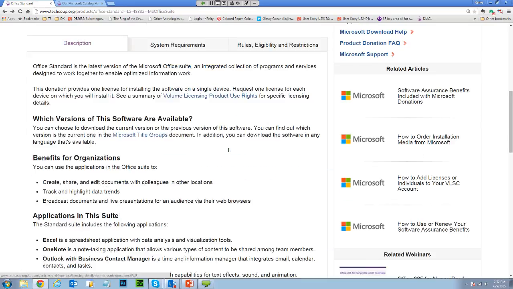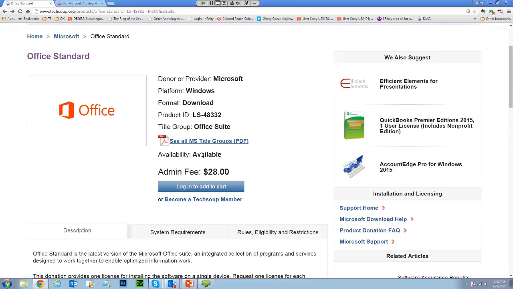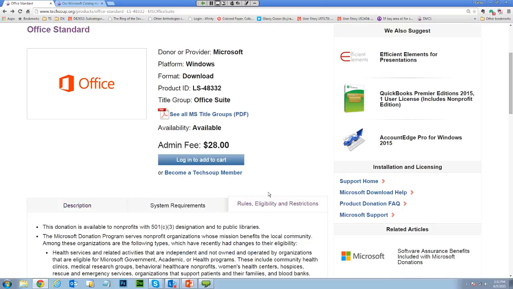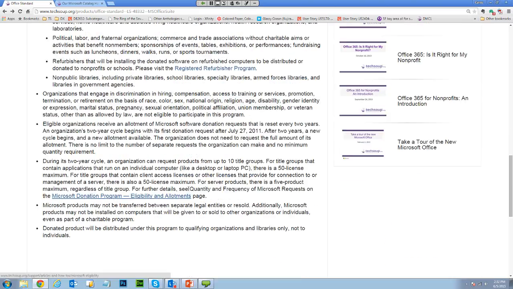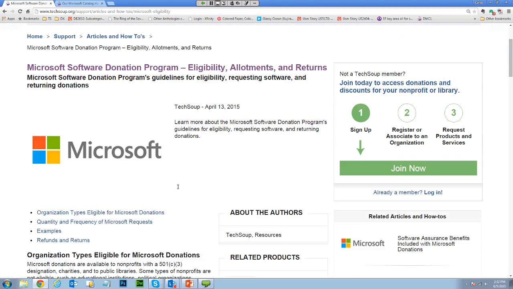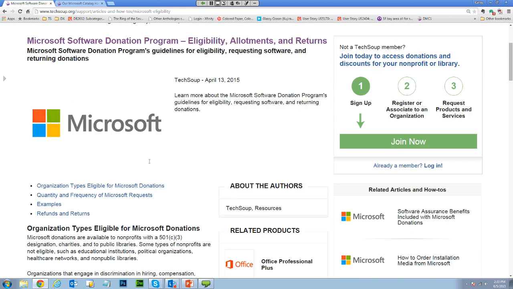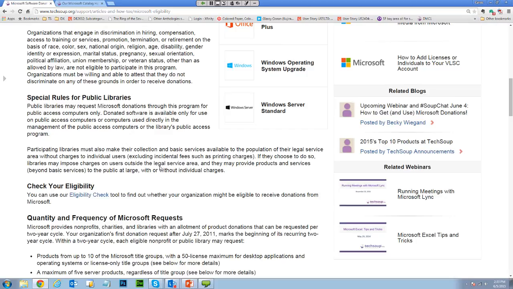So I was mentioning this title group document has another purpose, which is related to the restrictions for the Microsoft program. And we have a document here that explains. If I scroll down, it's called the Microsoft Donation Program Eligibility and Allotments. So this is basically an article to explain what's going on with the Microsoft program, what types of organizations are eligible, and their special rules.